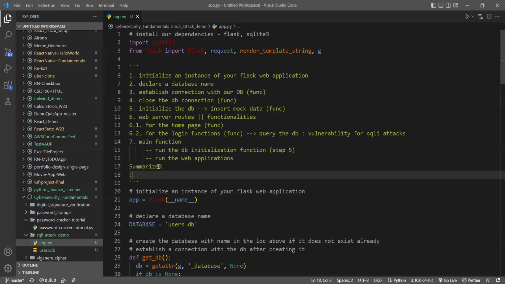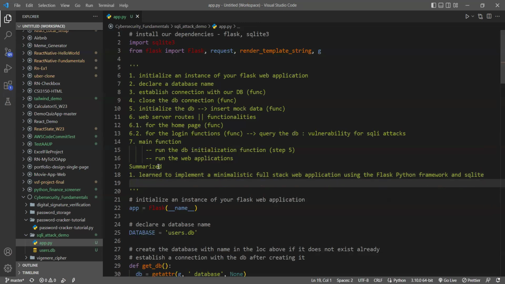From a programmatic perspective, we have learned to implement a minimalistic, full stack web application using the Flask Python framework and SQLite library. Okay. SQLite is inbuilt, so we didn't have to install it. Flask, we had to install it, but we faced some errors due to administrative privilege. So we ran it in user mode, and that hopefully resolved it. That was the reason why the issue got resolved. But yeah, we will never know.